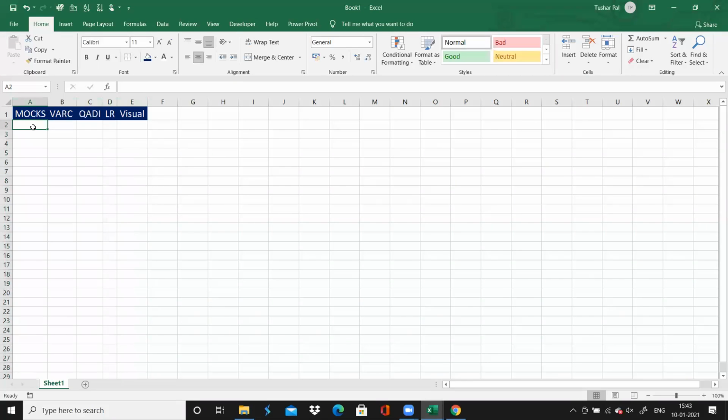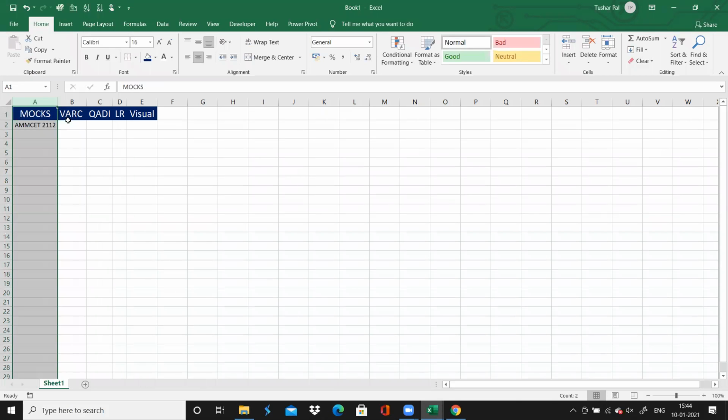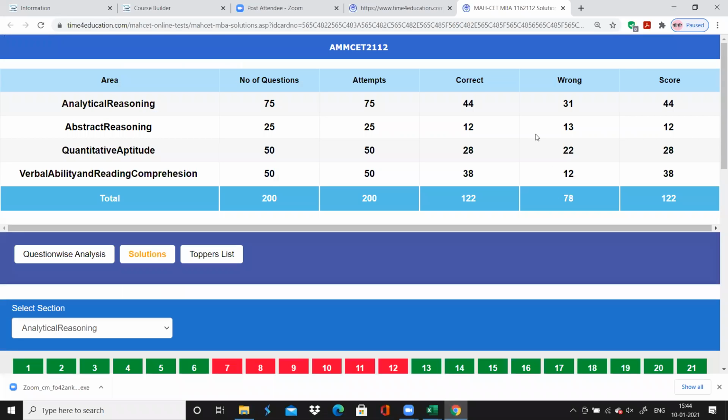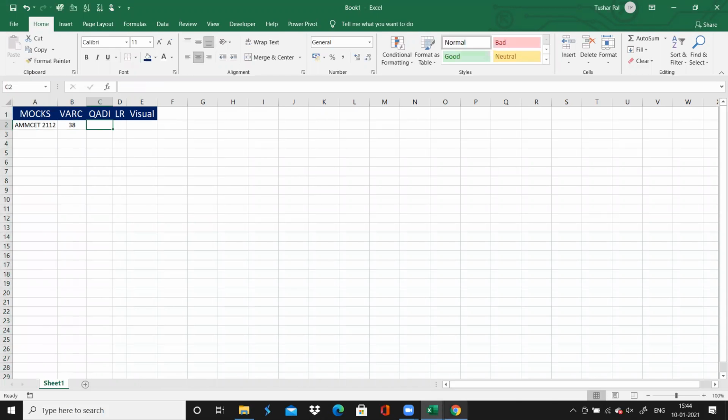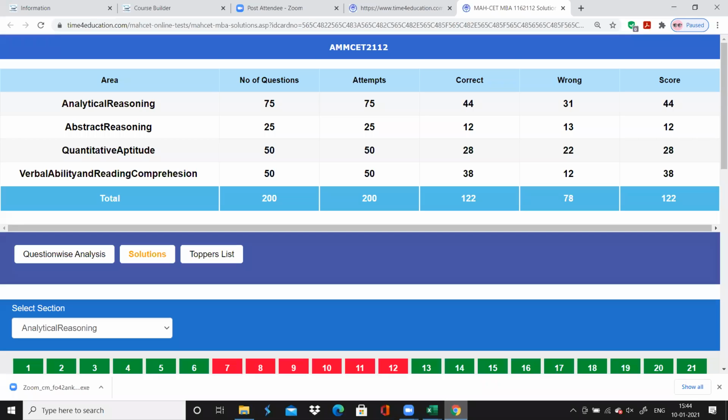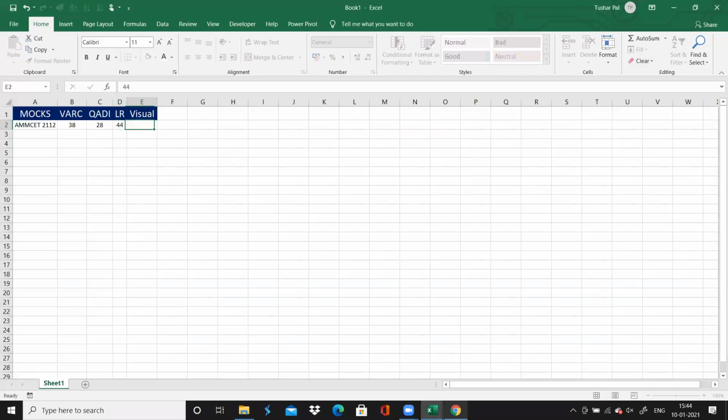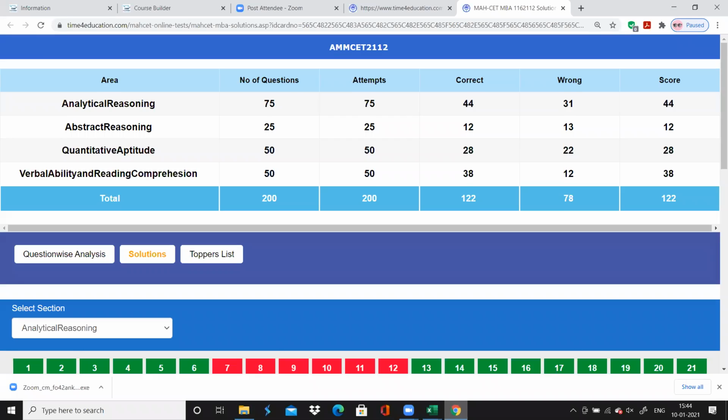Over here, you will write whichever mock you have given, AIM-CET 2112. You will write your VRC score. I got 38. QADI score 28. Analytical 44. Visual 12. As you have seen in the LR section, I have not done much.